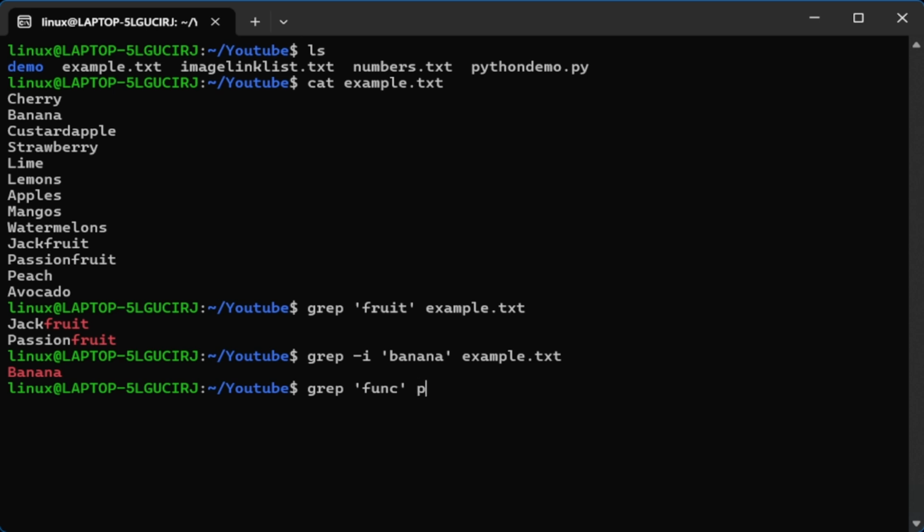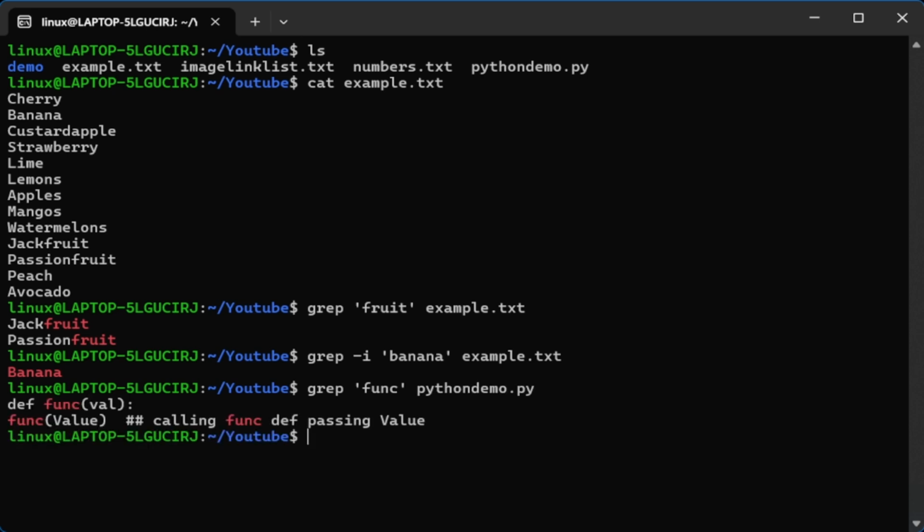Therefore, let's search for func. There's the function here. Search it. So you can see that it has returned. It has searched through this entire py file and located where func appears. So it allows you to trace the function call in a larger code base.